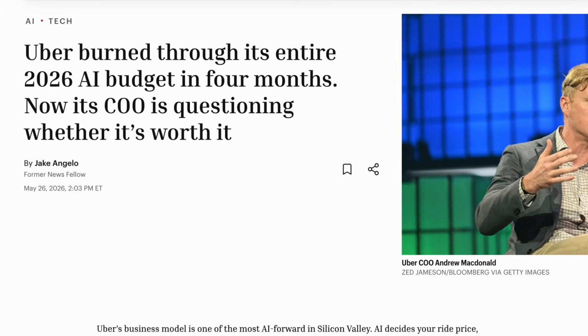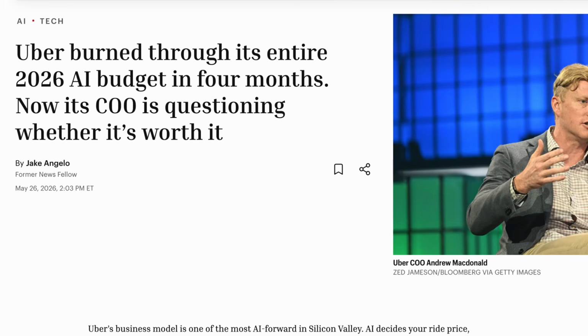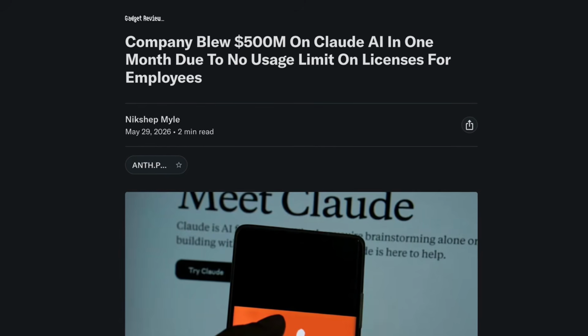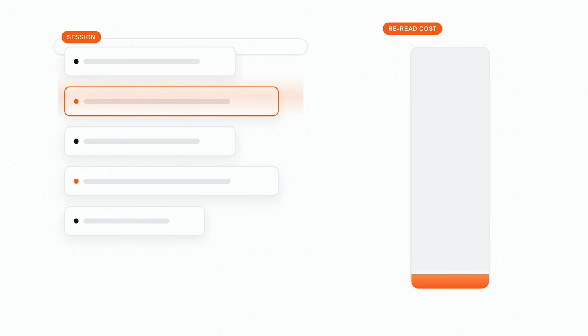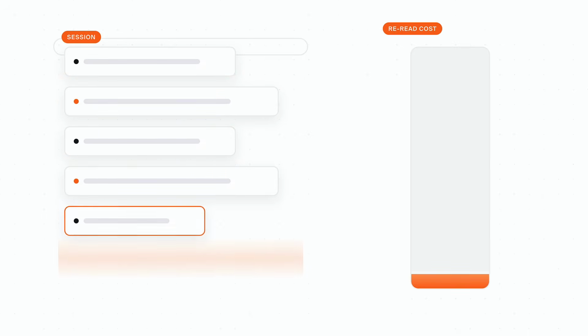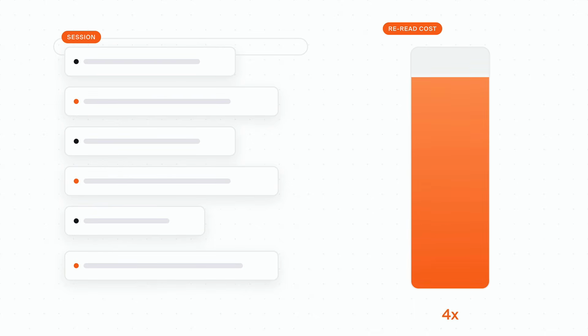It's easy to burn through tokens in Claude Code and not know how that happened. Uber blew an entire year's budget in just 4 months, and another company spent $500 million on Claude in just 1 month. And this happens because each time you send or receive a message inside a session, Claude has to go through every single one of those messages before it gives you a response. So the longer the session, the more it's going to cost you.